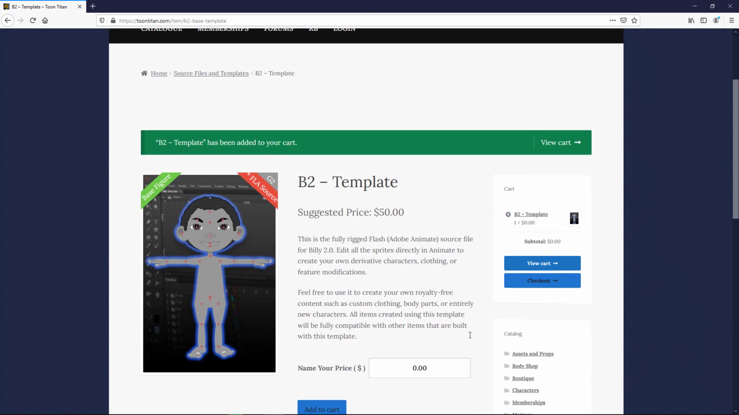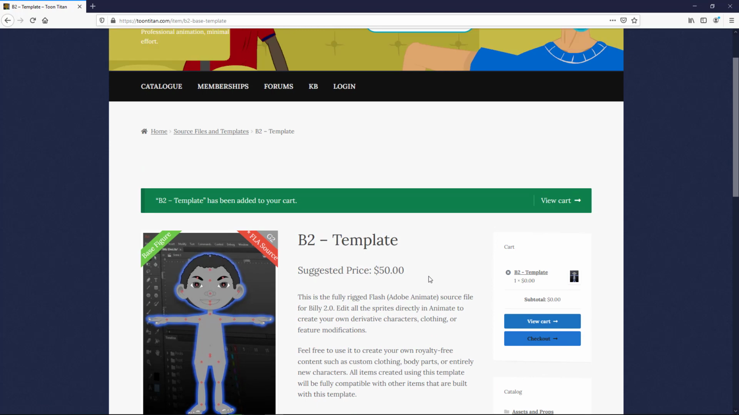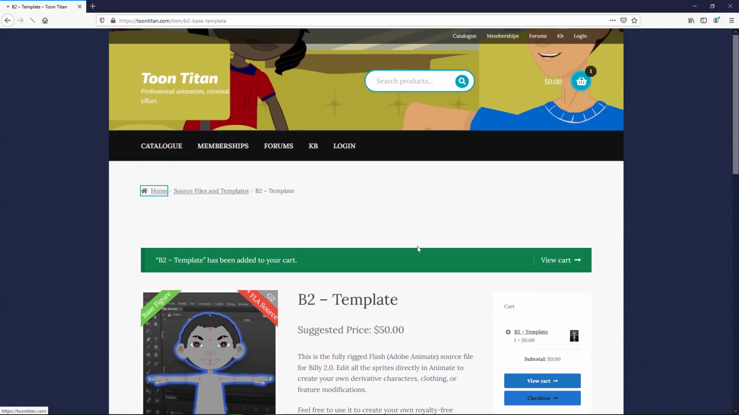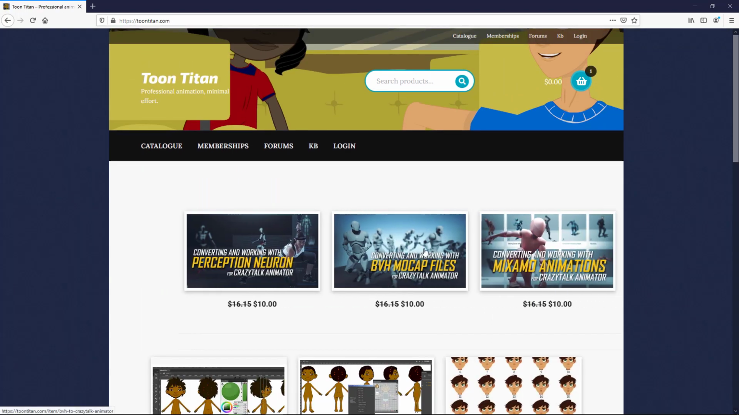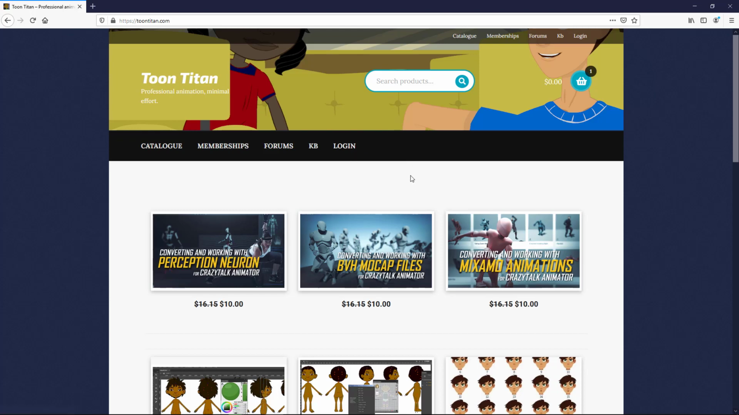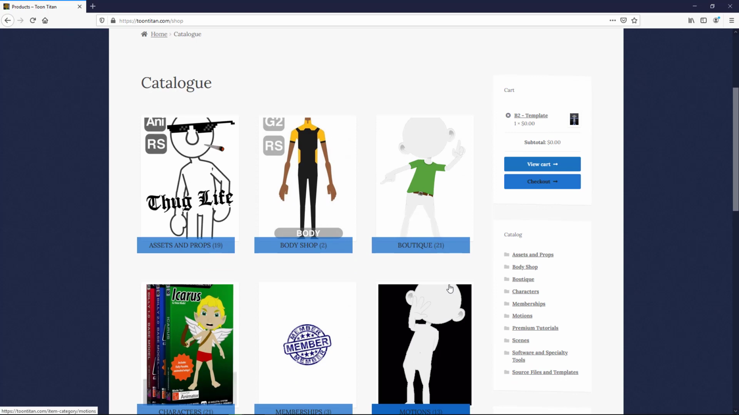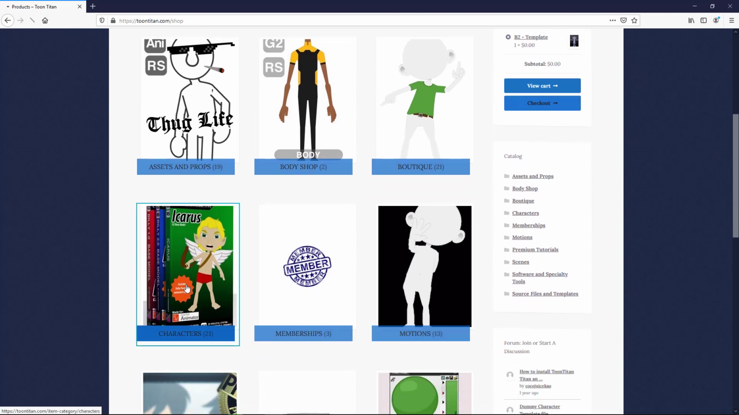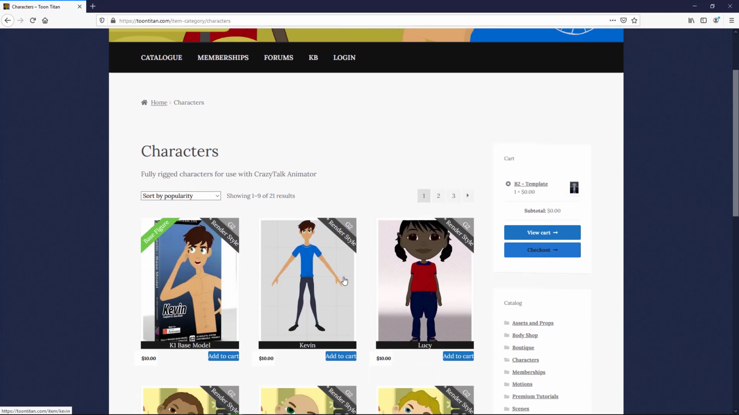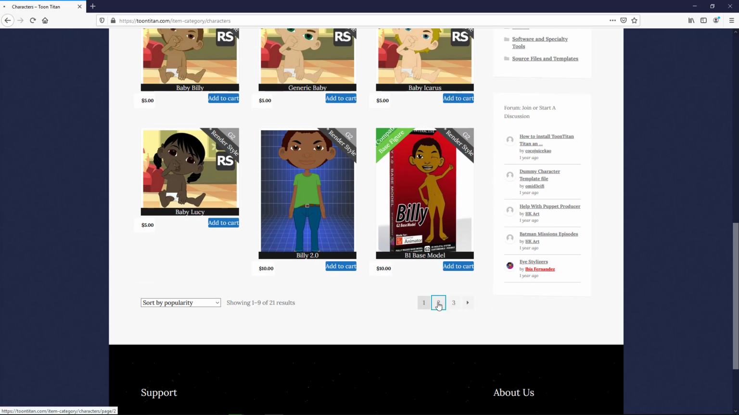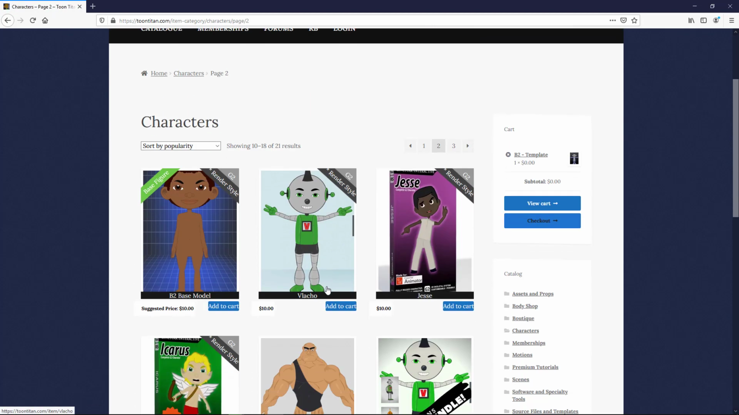So this is the template itself. So we're going to go ahead and actually, you know what? I'm going to go to the home section, and I'm going to suggest that you also go ahead and get a free copy of the fully assembled character. So let's go to the catalog, and we're going to go to the character section, and we're going to look for the Billy 2.0 or the B2 base character model.